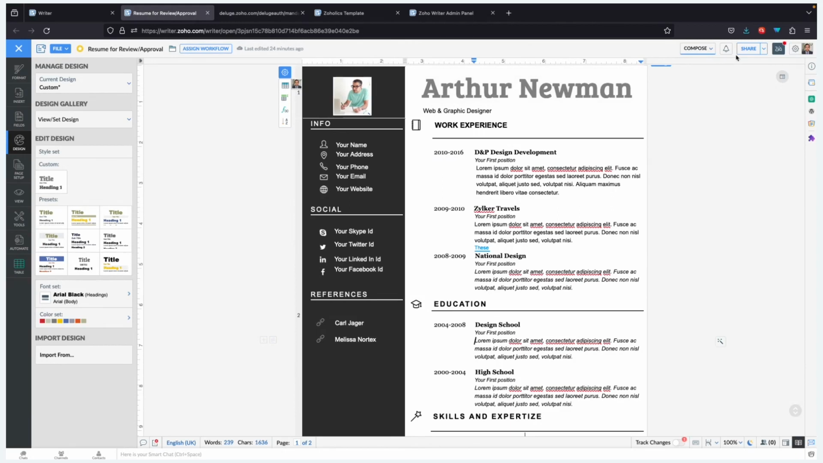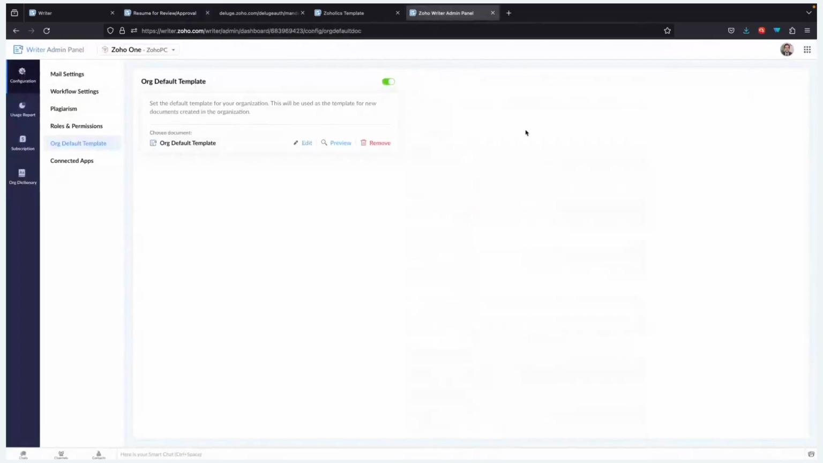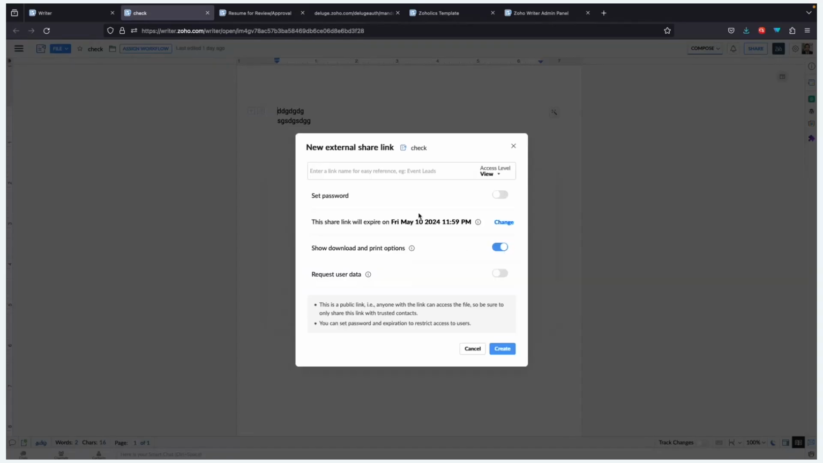When it comes to sharing, if you'd like to share documents, all you have to do is click on the share button on the top right corner, and you can either use the email address of the users or create a new external share link. Currently, just a moment, let me switch over to another document. You can click on the new external share link and create a link with edit permission, view permission, or view and comment permission. And you can also set a password. Using a password, you'll be able to securely share your documents with members outside your team.